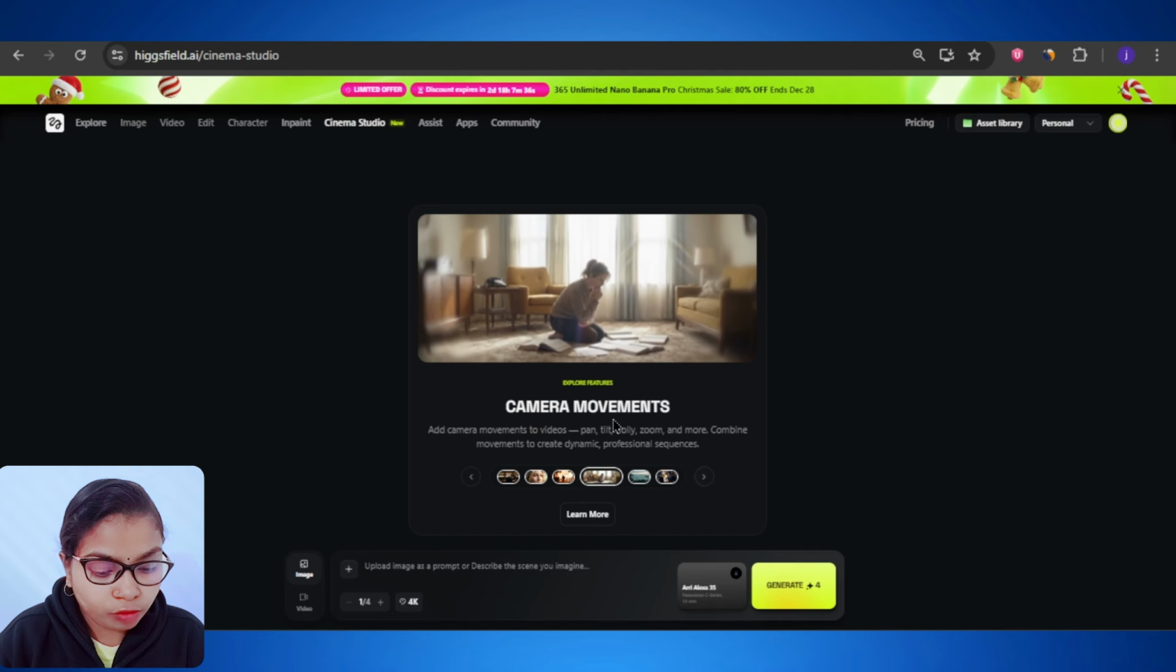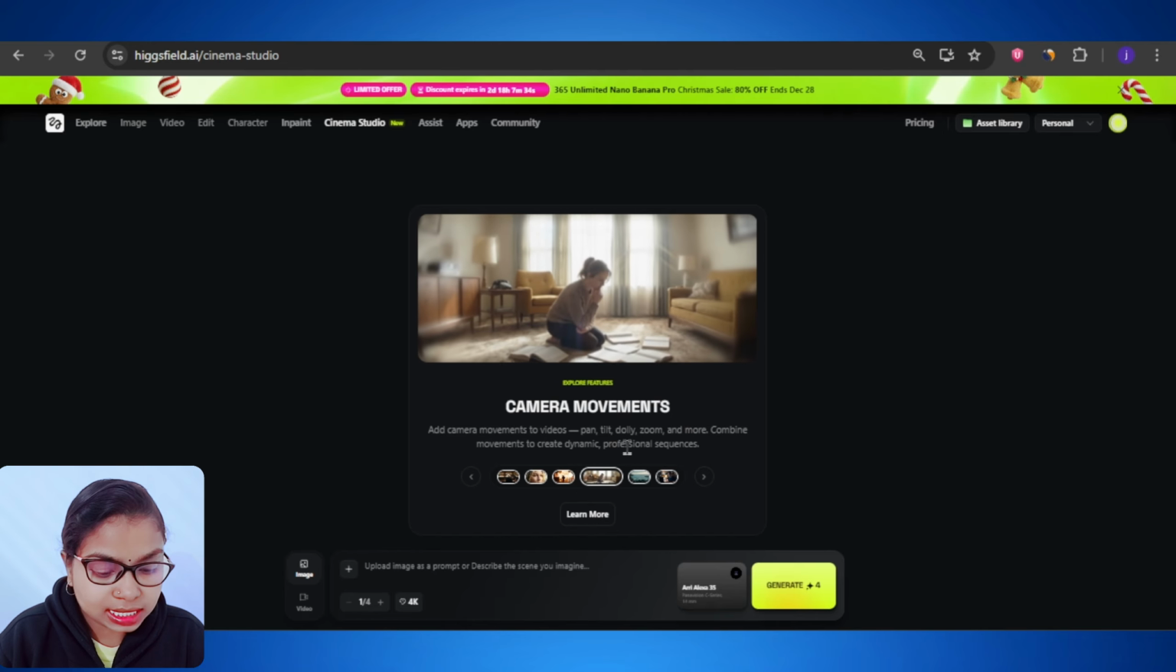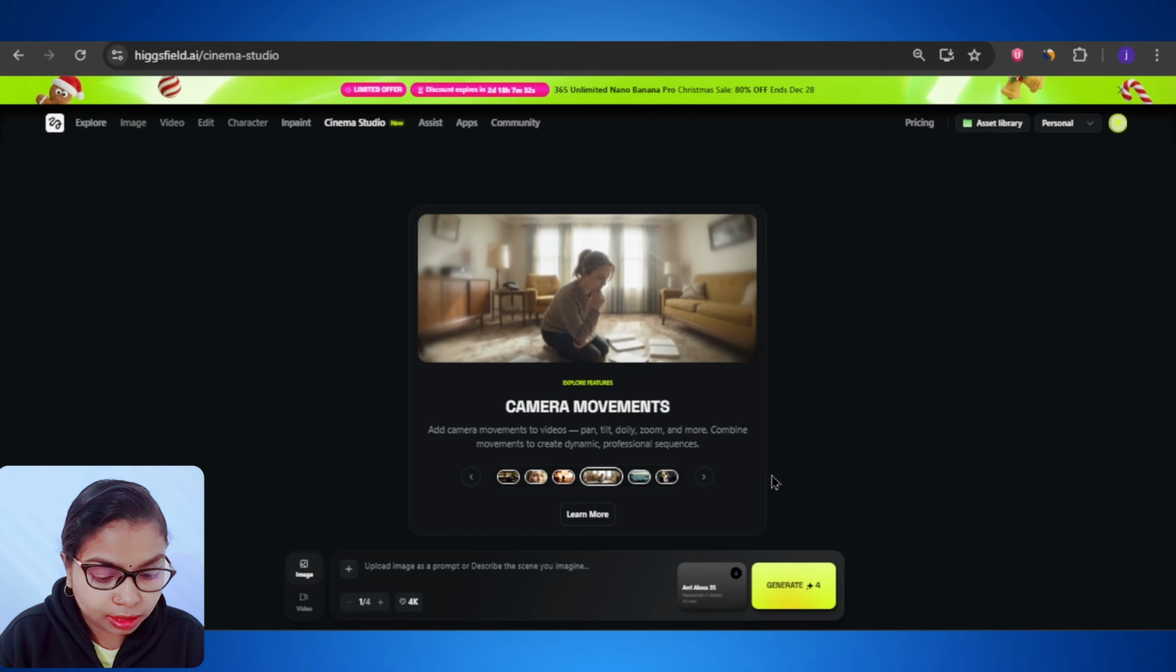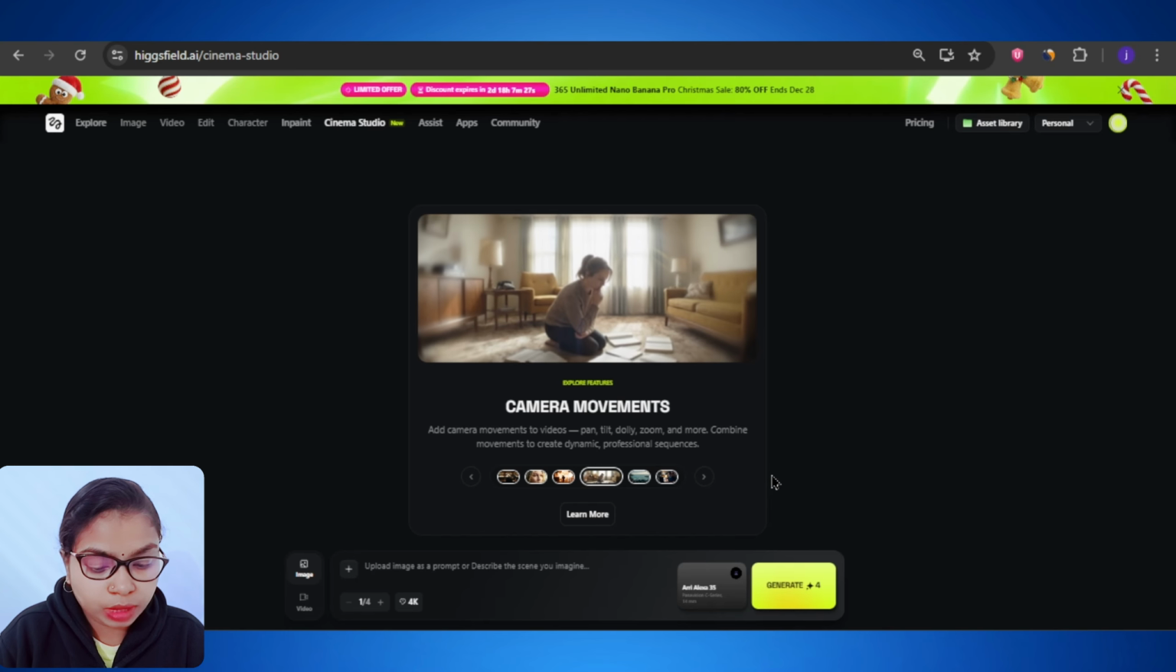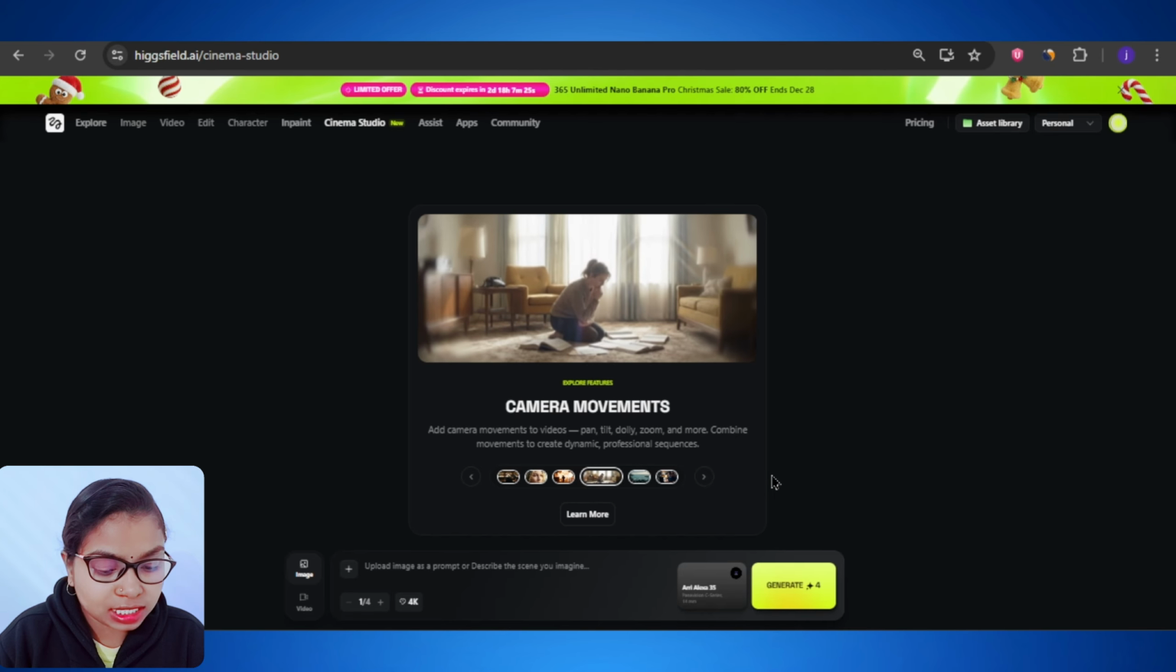Then there is camera movement, which is absolutely essential for creating professional looking content. Whatever videos you generate, you can add camera movements like zoom in, zoom out, and several other cinematic options. I'm going to demonstrate all of this for you as we go through this tutorial, so make sure you watch till the end because these movements literally transform your videos and make them look incredibly cinematic.